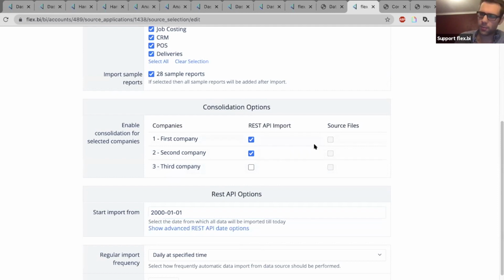There's also an option to add additional companies or additional information through source files. But then you have to upload the specific files in a specific format. So that's an option available as well.